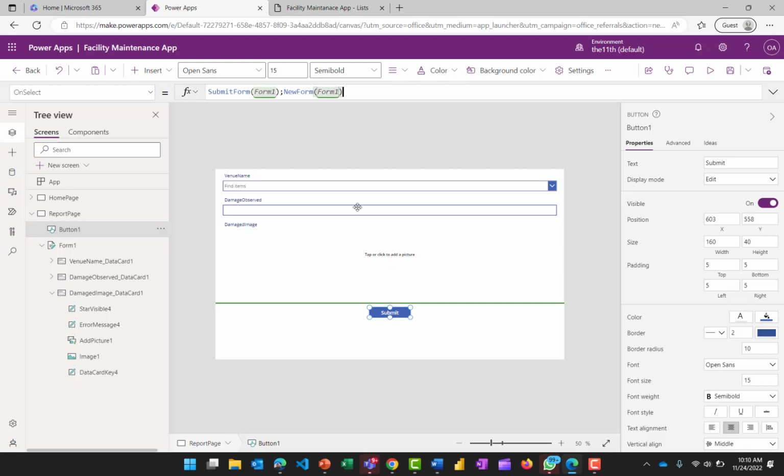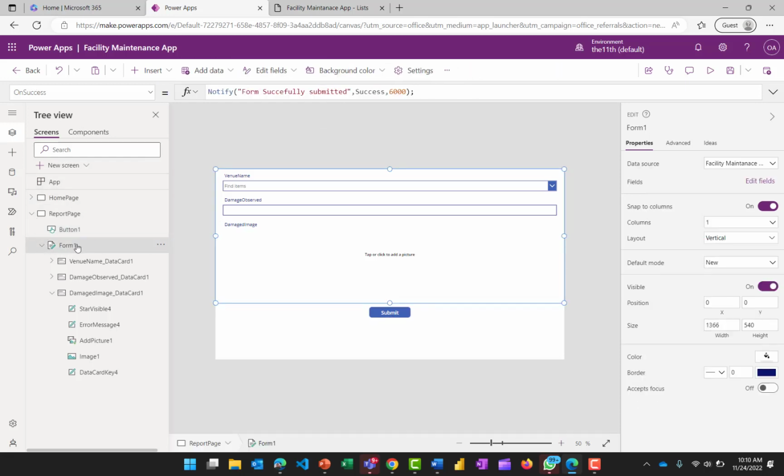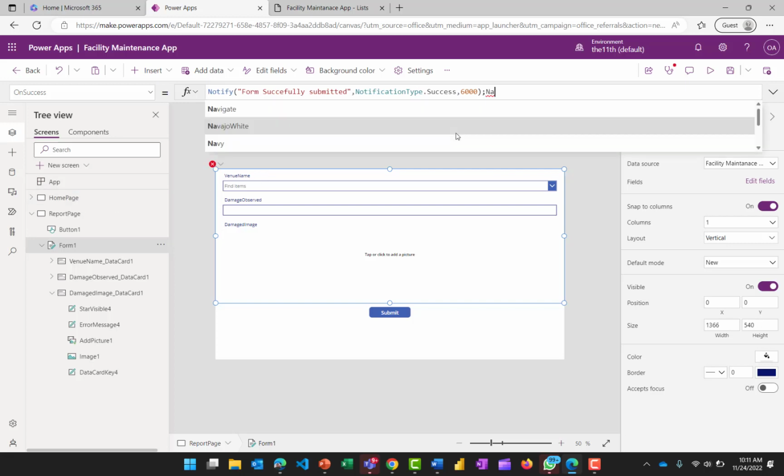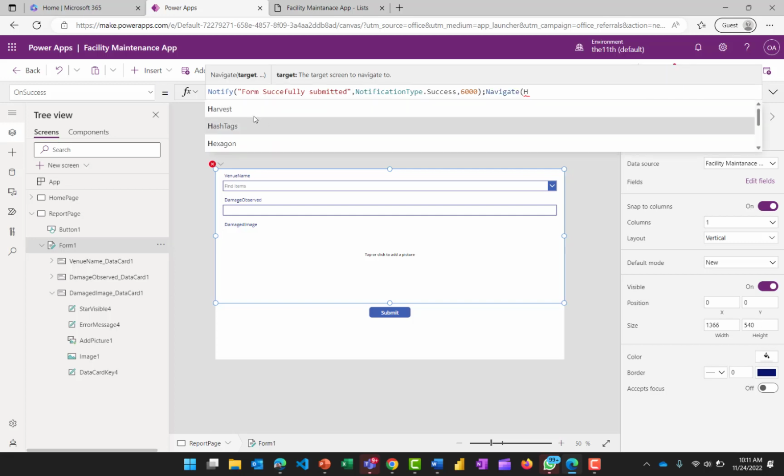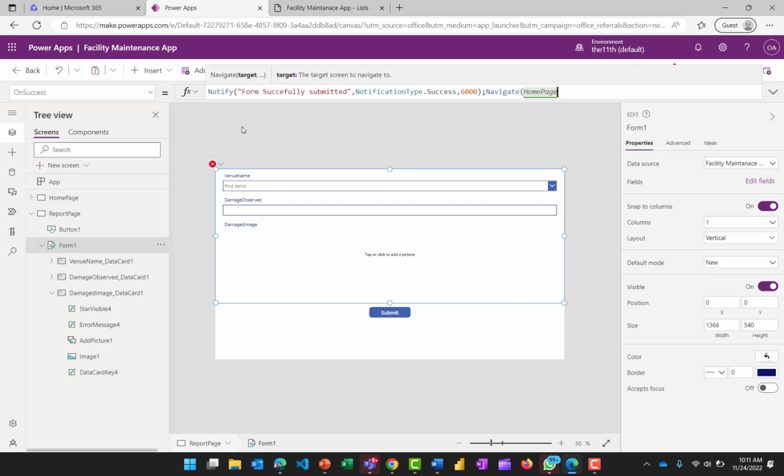The next thing we want to do is under our onSuccess, the onSuccess of our form, select your form 1. Under the onSuccess of our form, after this first function has been closed with a semicolon, the next thing that we want to do is to navigate. Once it is successful, we want to navigate back to our home page. So we will type in the function navigate. Select where it should navigate you to, home page, and close the bracket.